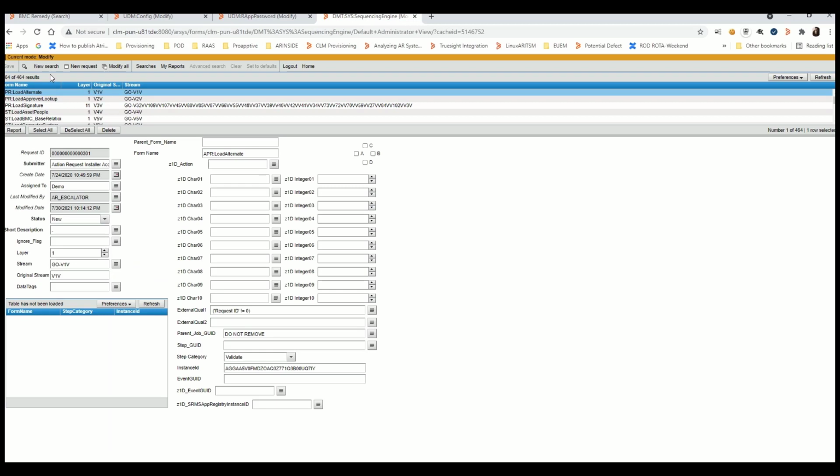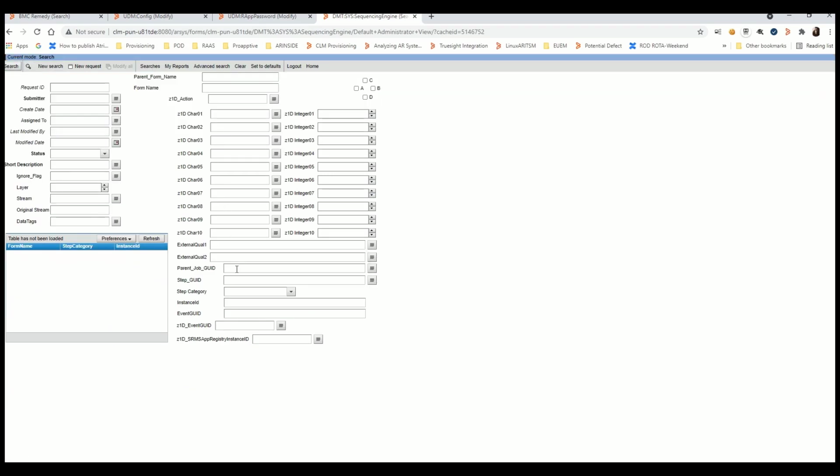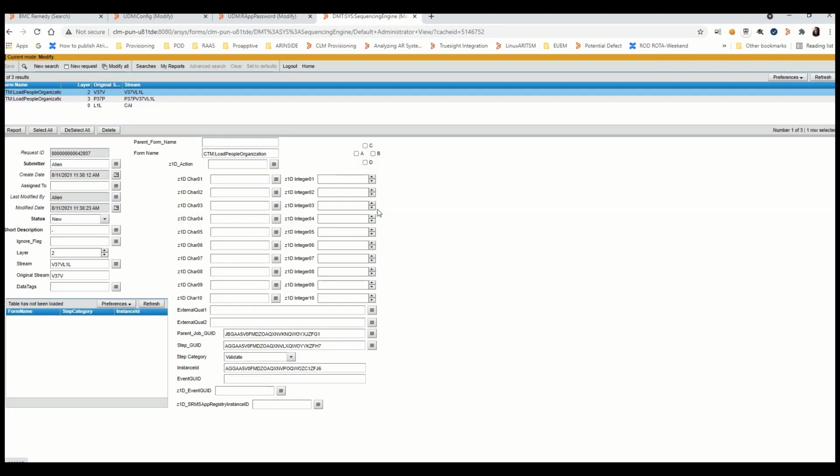If I come back here, I'll do a new search with the instance of this job in the parent job GUID field. I'll be able to see the load step, validate step, and the promote step entries that are created.